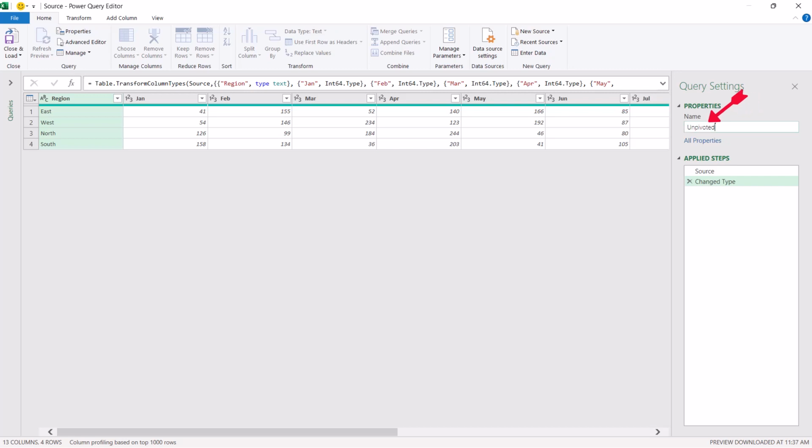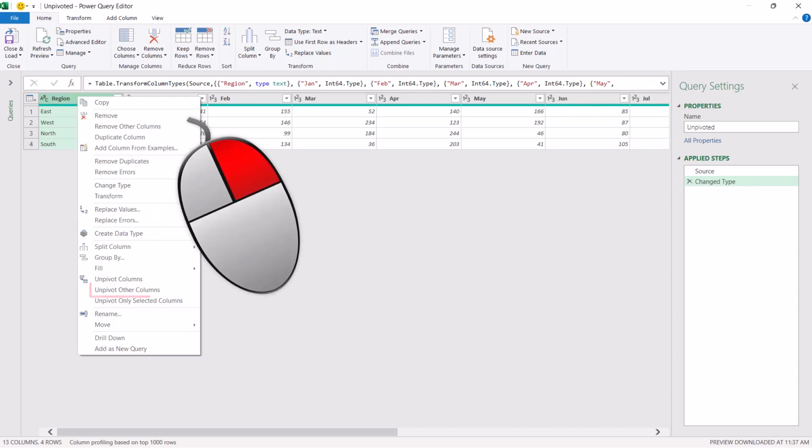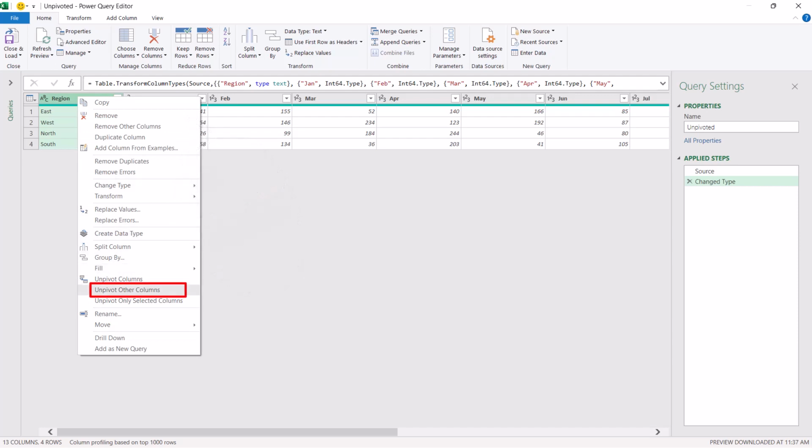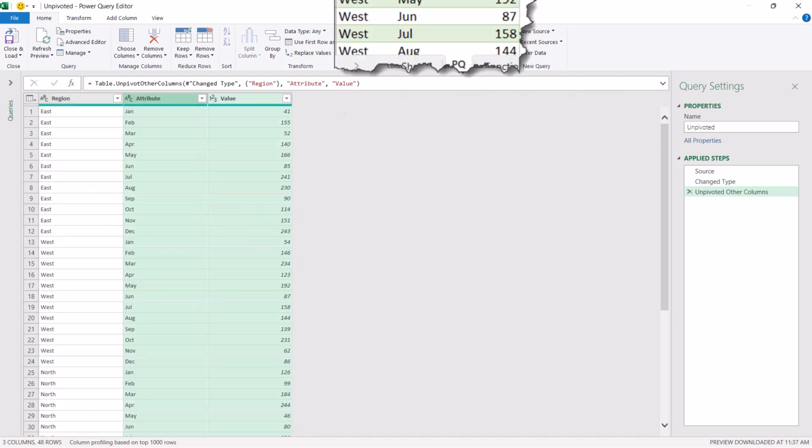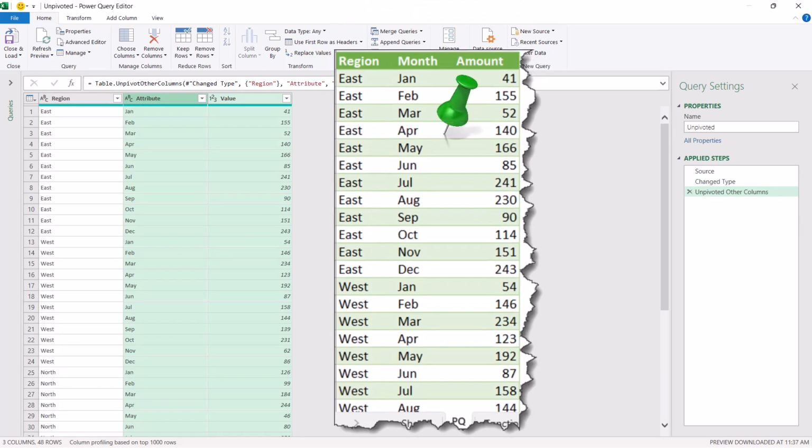I hit enter, and now I select the region column, and I want to unpivot the 12 months. Then I right click on the region column, and I select Unpivot Other Columns. This is exactly what I want to do. I have the 4 regions, the east repeated 12 times corresponding to the 12 months, and then the west repeated 12 times, and so on. And then I have a column for the amount.